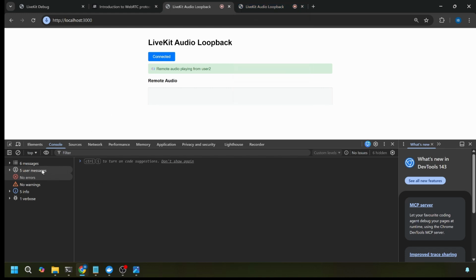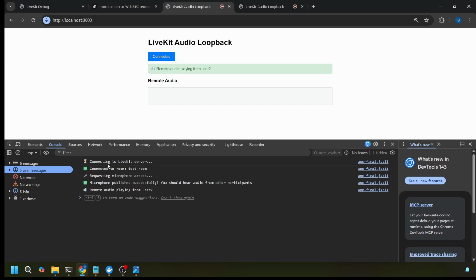You can see no error messages are there. At the start it is connecting to the LiveKit server. Then I am checking whether I am connected to the room. That part is also successful. The part where I am requesting the microphone access, which is browser based, is also working fine. My microphone published successfully, and the audio that I am hearing as user 2 is what user 1 is publishing in the room. This is how it is working for me.